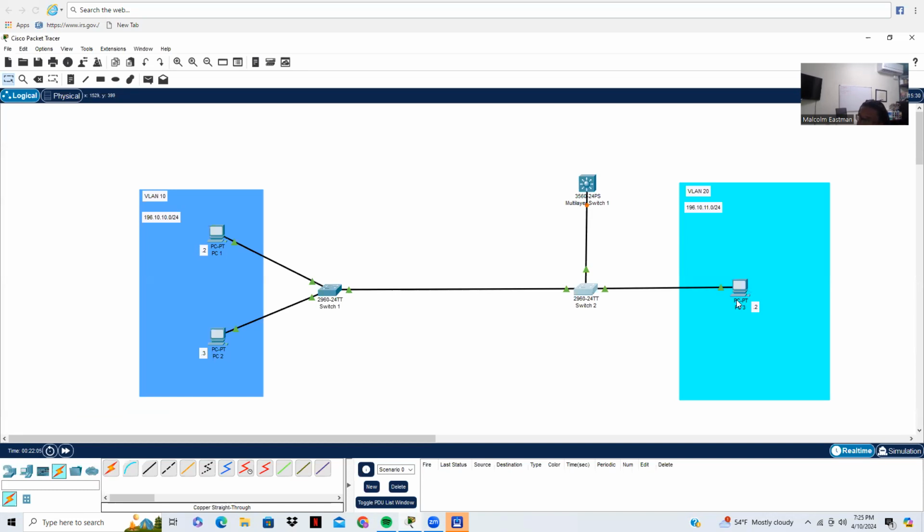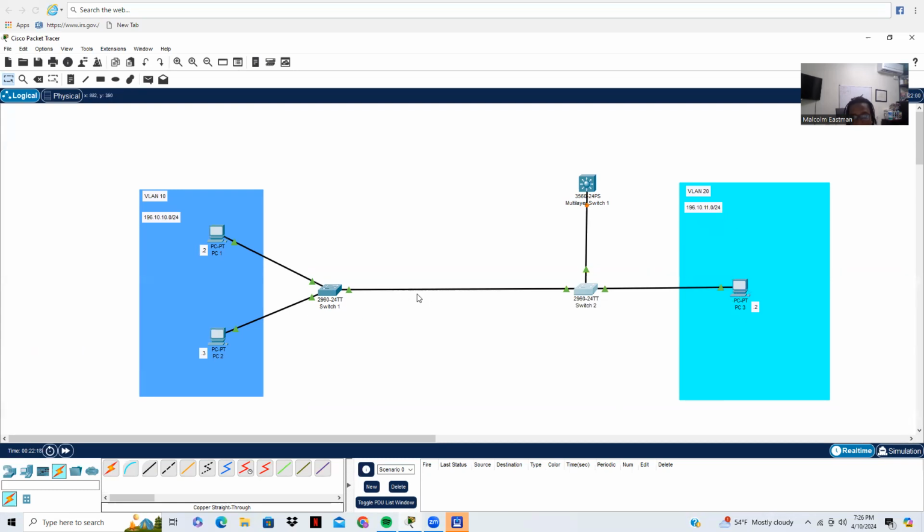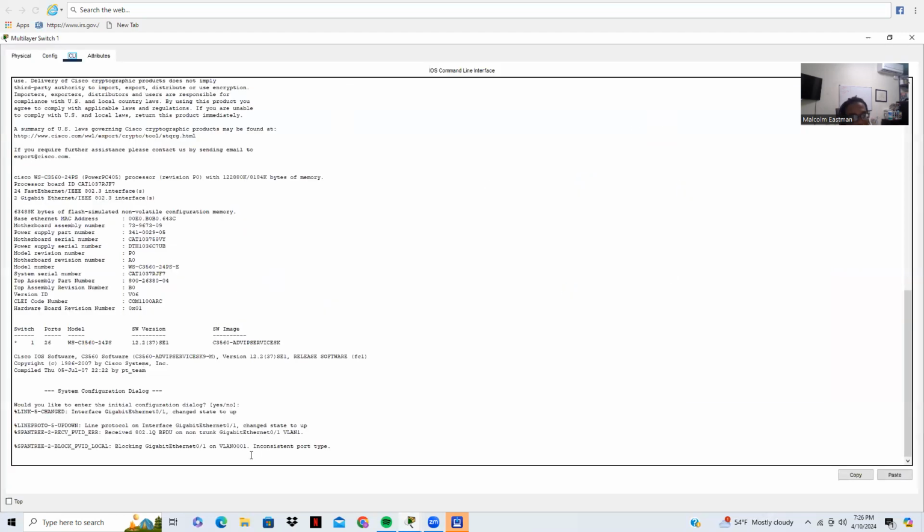Let's go over what we've done so far. For our switch 1, we made sure that PC1 and PC2 are in VLAN 10. And then for VLAN 20, we've made sure that PC3 is in VLAN 20. Right. And then we've configured the trunk port over here. Now we're going to head to the main component of this lab, which is our multi-layer switch, because this is what we're going to use for our interface VLAN, for inter-VLAN routing. So I'm going to click the multi-layer switch, right?